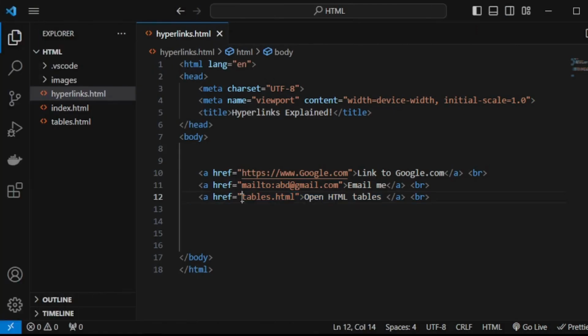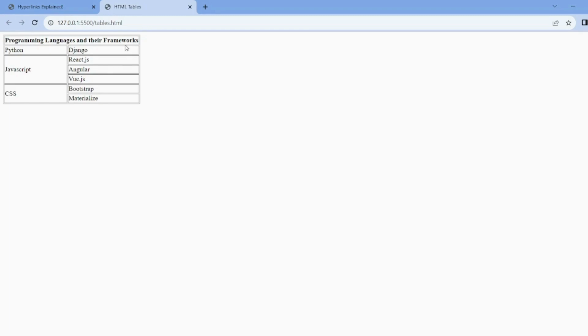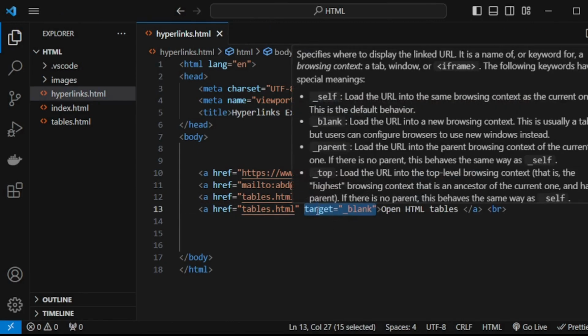You can also link to your own web pages when you have more than one page on your website. For this, we usually use the relative path, which is a path from one web page to another instead of the full URL address. To open the link in a new tab, which is the same as right-clicking on the link and then opening it in a new tab, we use another attribute called target. Here, you write target equal to _blank within double quotes.